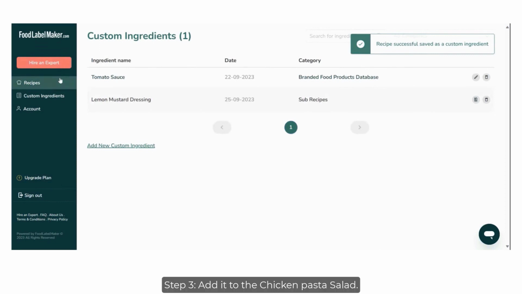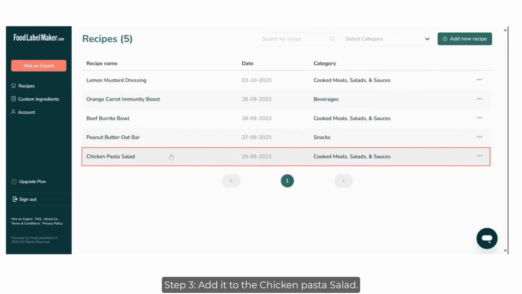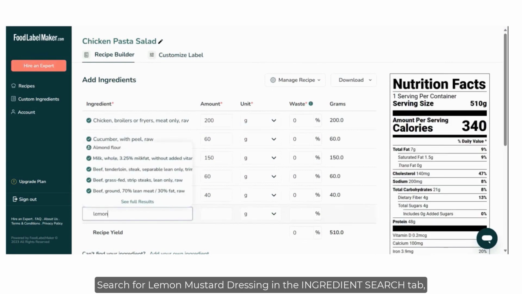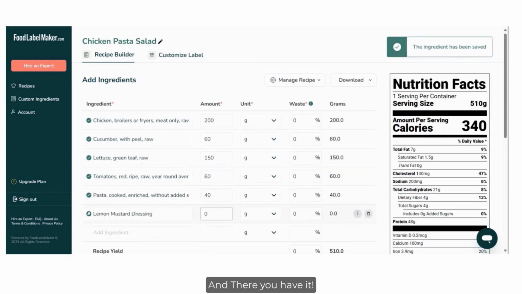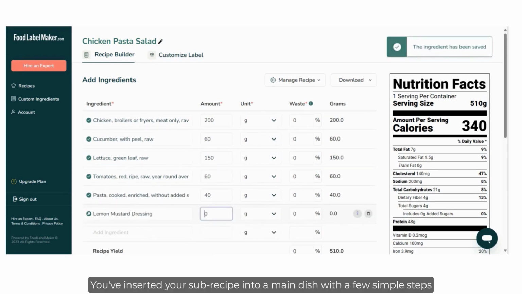Step 3. Add it to the chicken pasta salad. Search for lemon mustard dressing in the Ingredients Search tab. Select it and then specify its quantity. And there you have it. You've inserted your sub-recipe into a main dish with a few simple steps.